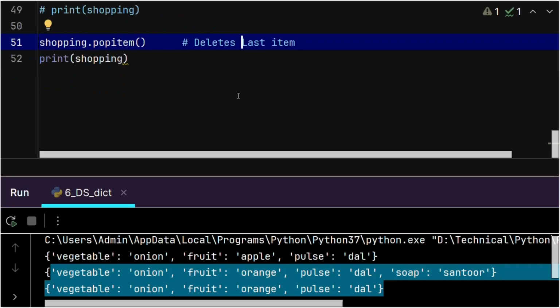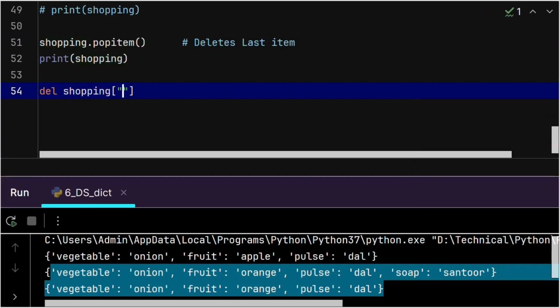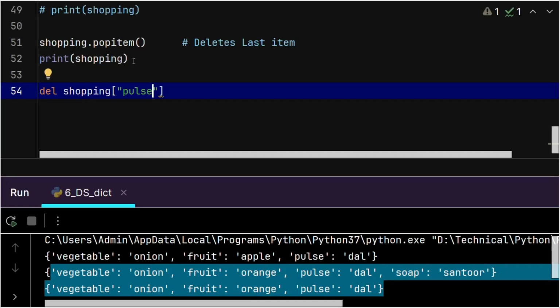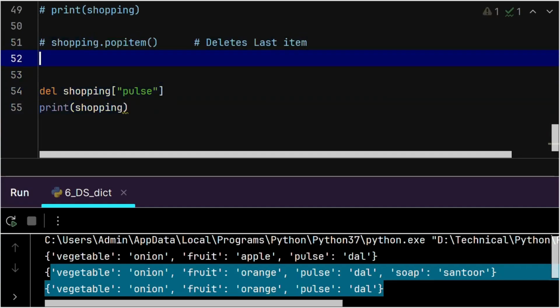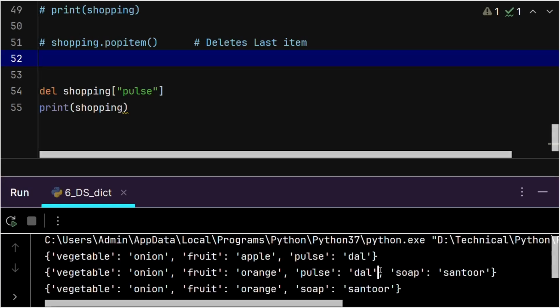We can also delete using the del method that we have seen, right? But you have to provide which key you want to delete. Let's say I want to delete pulse. If you check this, you see the pulse was gone because we deleted using the del method.